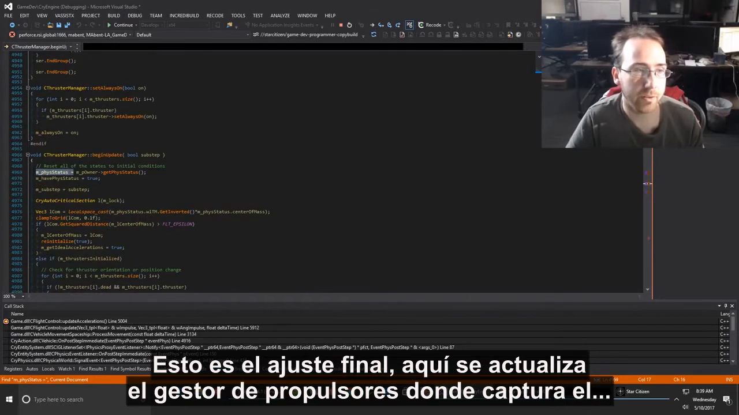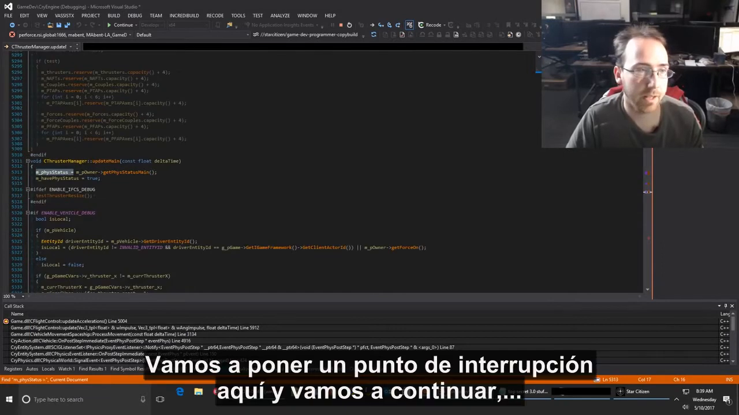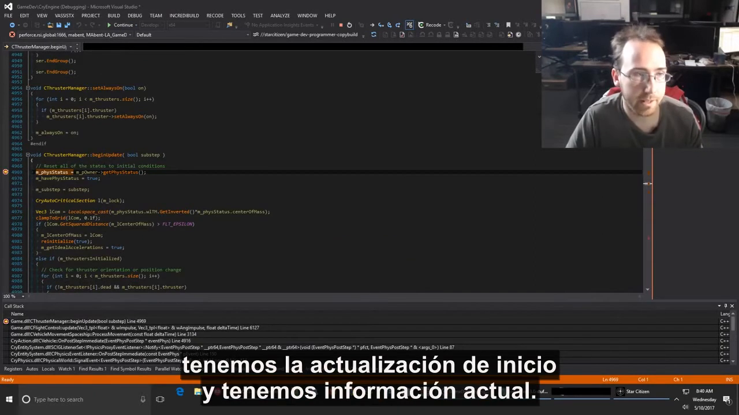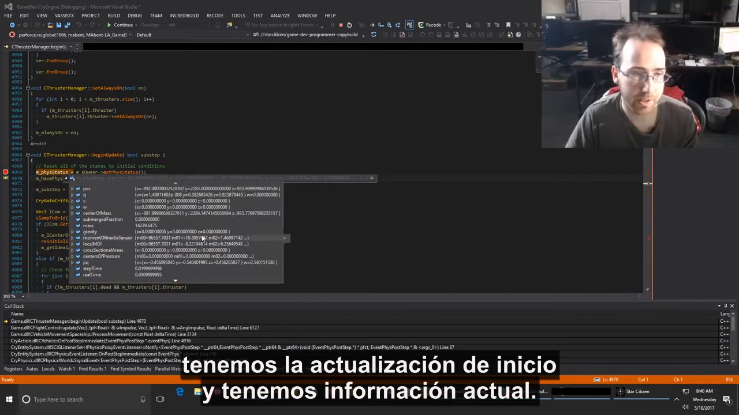So here's something where the thruster manager, when it updates, is going to capture the physics state of the flight controller. So we'll put up a breakpoint there, and we'll put up a breakpoint here. And let's continue. Woo. So we get it on begin update, and we have actual information.